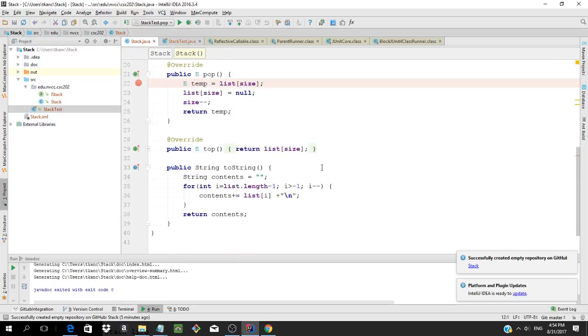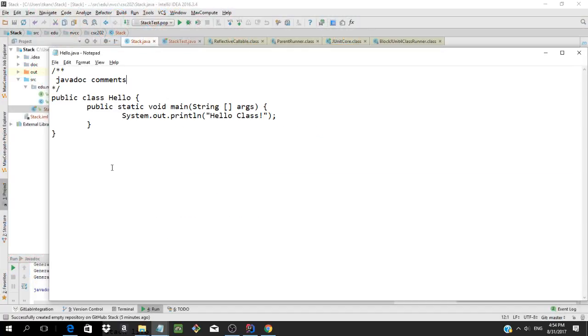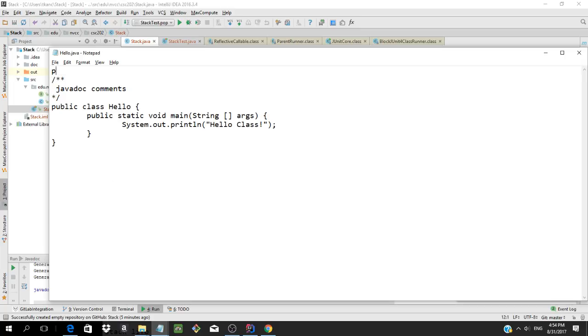Okay, so now this is a comment, the package. Technically you could do the same thing by creating the package, by adding the word package, and if you want to create nvcc, csc200, same thing, and end with the semicolon. When you do that, it's going to put the Hello.java in the edu nvcc csc200 folder.